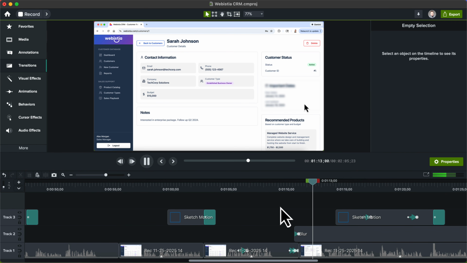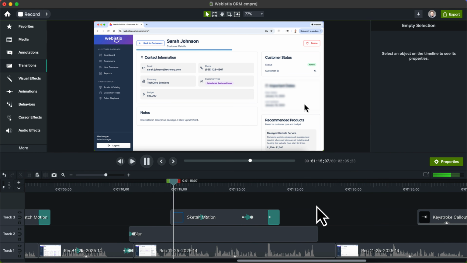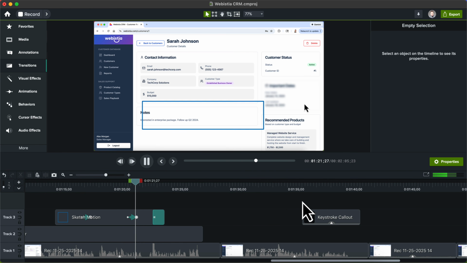This will bring you to the Customer Details page where you can see their contact information and other important details to the right. And finally, you can see any notes that have been added to the customer profile here.